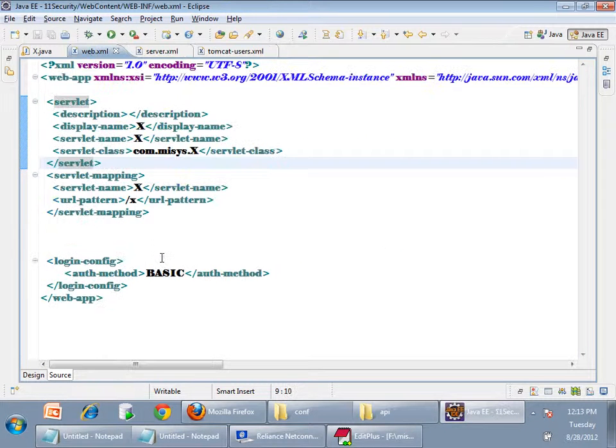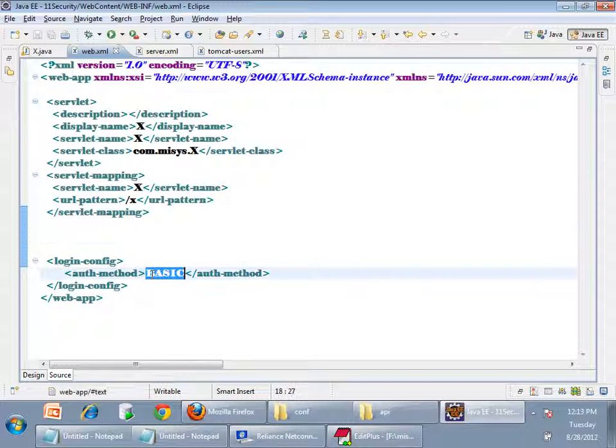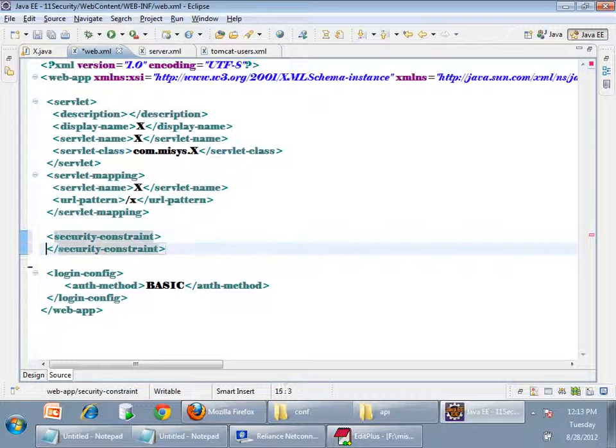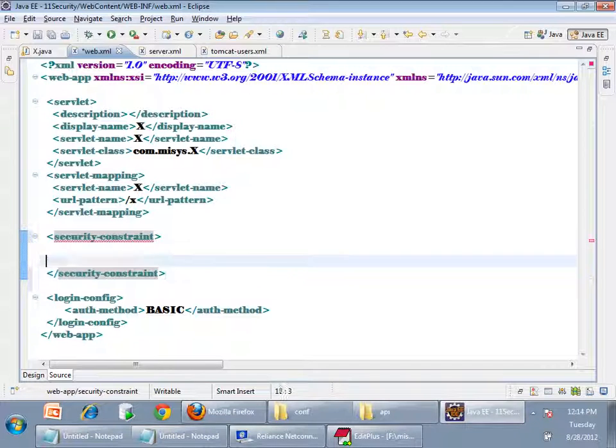Coming to web.xml, I said I want basic authentication. And the server already knows where to pick up the usernames and passwords for authentication. Now I need to talk about authorization. I need to keep a constraint on my application: /x should be accessed by admin. That's the constraint, the security constraint. So to define security constraints, I need to write a tag called security-constraint.